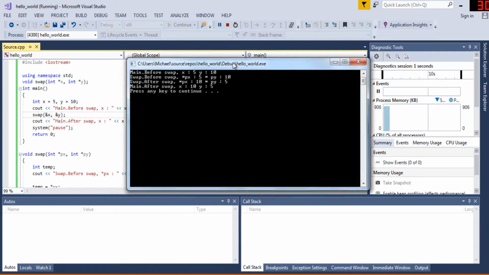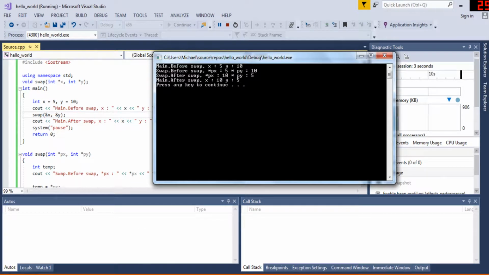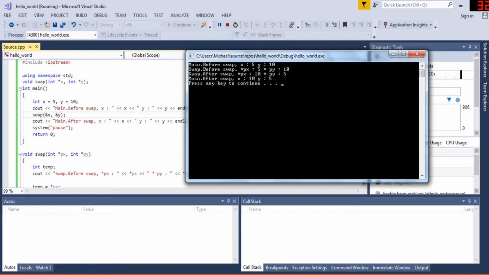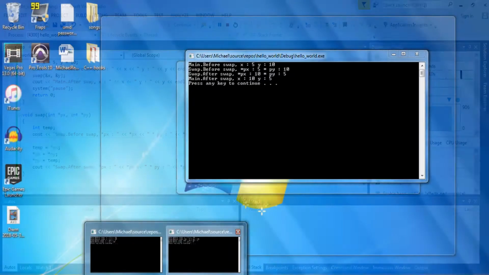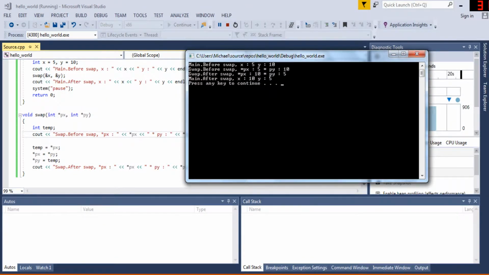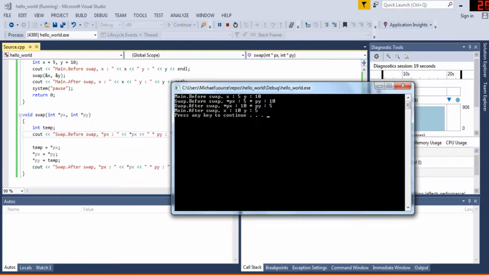See? So here it printed out, for x it printed out 5, y is 10 before the swap. Then right in the function call, before the swap, I printed out the value of x and y again, for the data at the pointer values of x and y. So that's going to be 5 and 10 again. Now after the swap, it's going to be 10 and 5 because I actually swapped it.